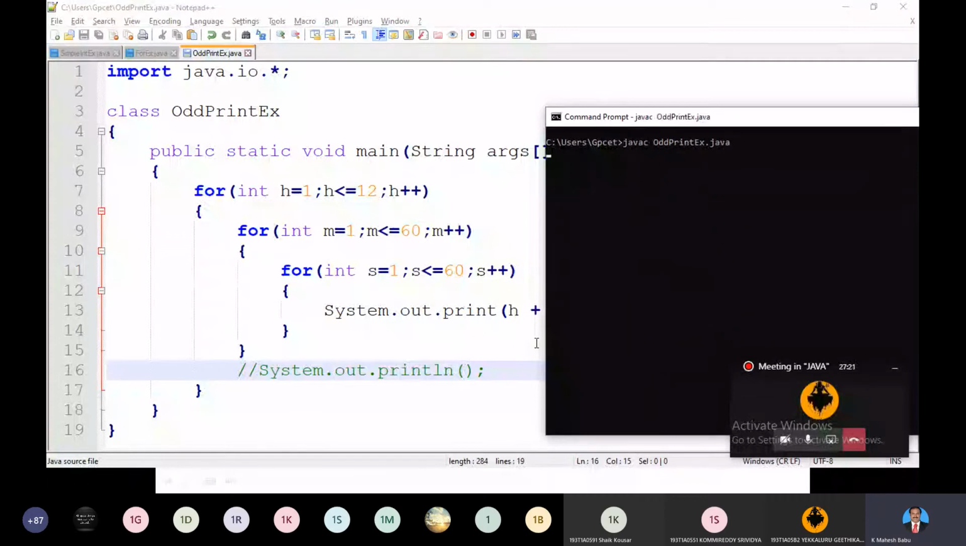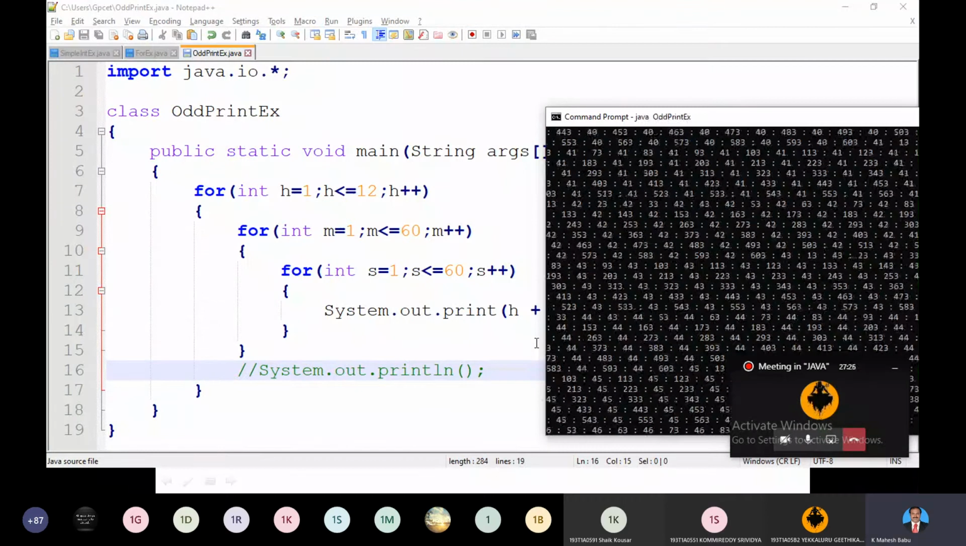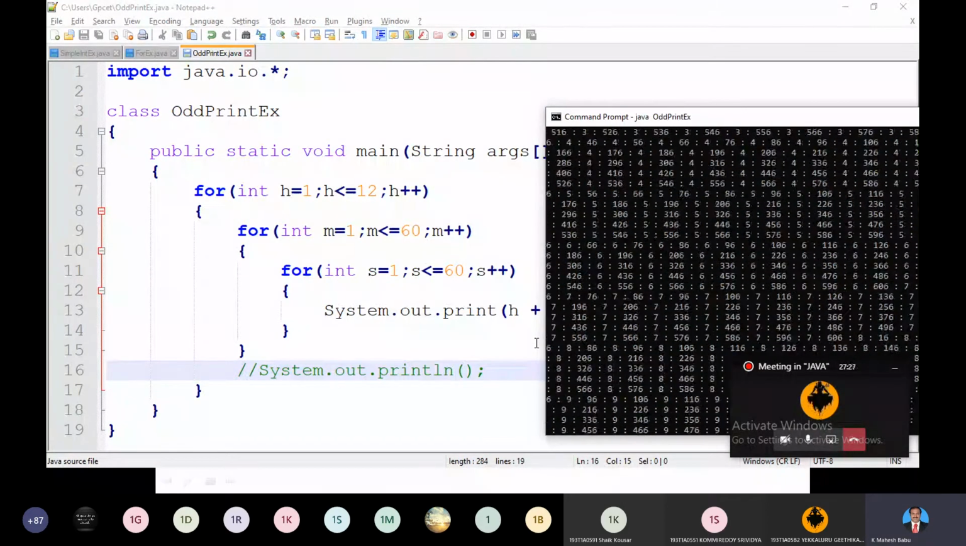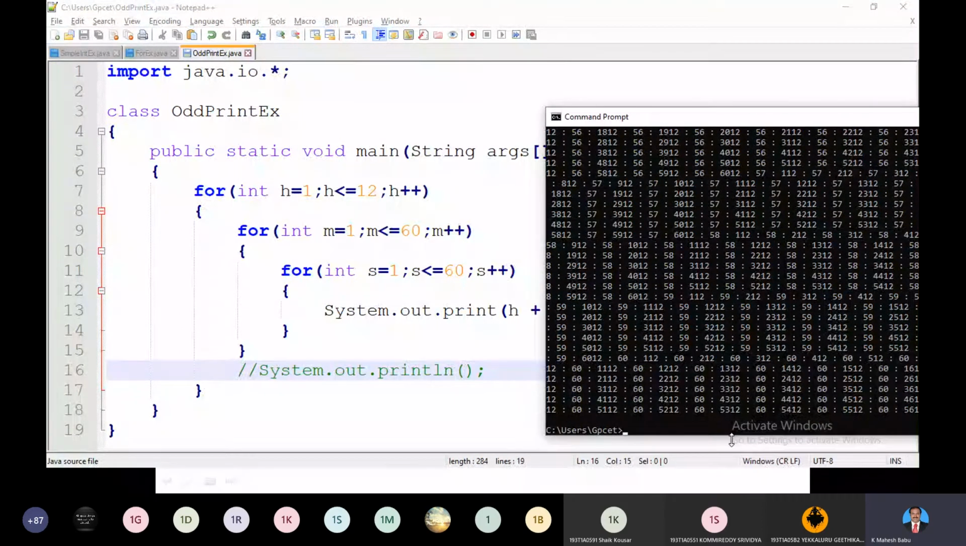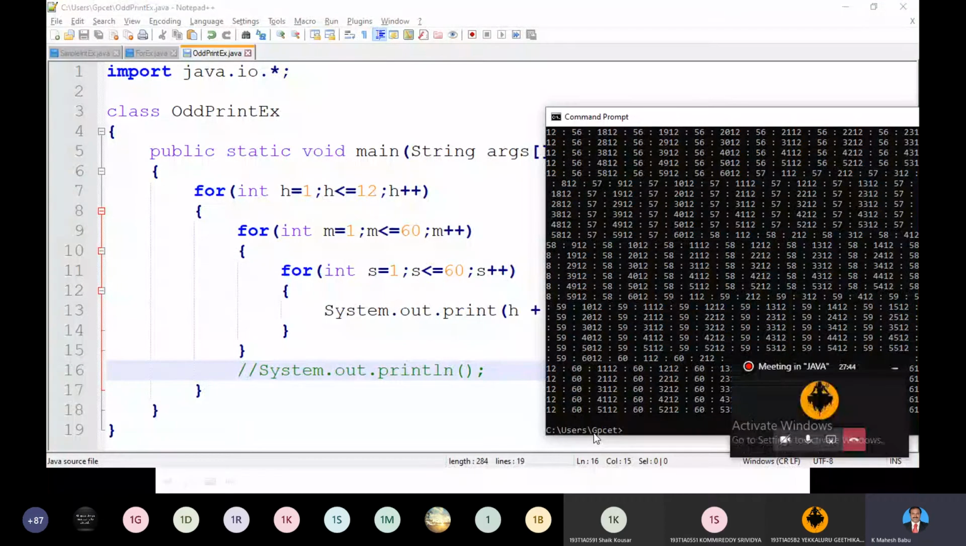Repeat the same, compile the same program. It goes continuously. Whenever you pause somewhere, it looks like this. Right? So whenever that number reaches 12, it simply comes out of the loop. Okay?